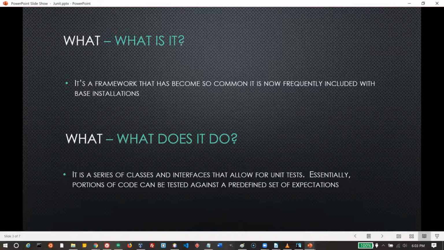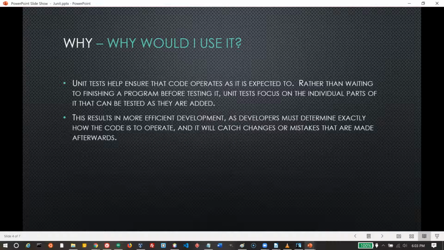Essentially, it's a bunch of classes and interfaces that allow you to test your code or just portions of the code. And the reason you'd want to do that is because instead of having to build your entire program and then test it, you can test it piece by piece as you go. And that way you know that you're working on a firm foundation as you're building your app. Plus, you can always go back and test code and see if something else broke, and it will help you pinpoint where the issue is in the chain.